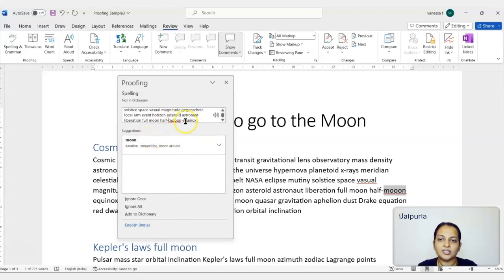Now you can see that we have moon with an extra O, and the suggestion that it gives me is the moon with the correct spelling. So I will choose to select it and it gets changed. So you can see that here it is now changed to MOON.